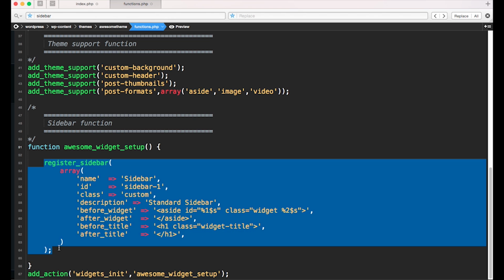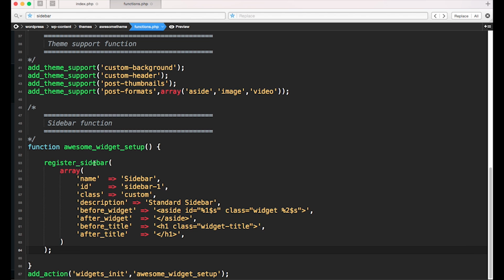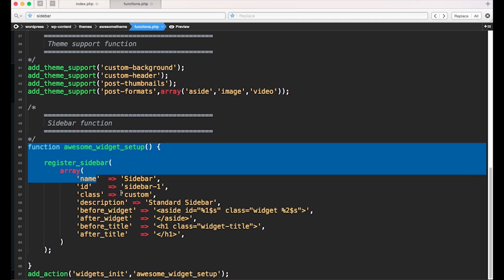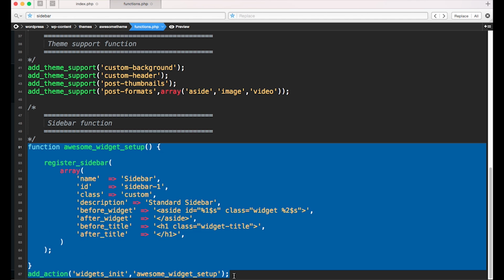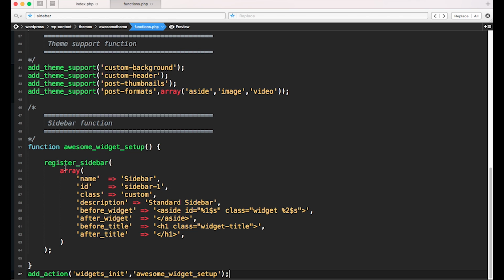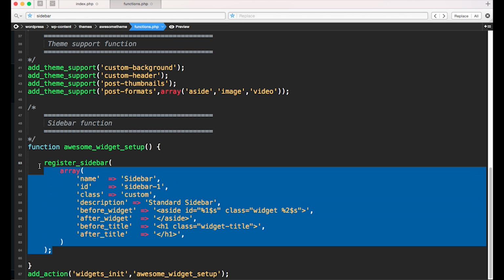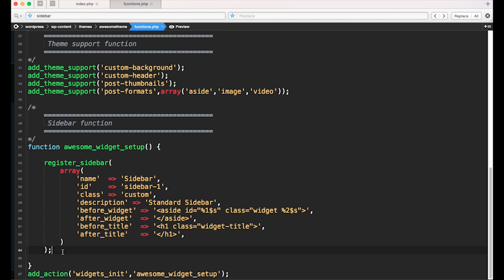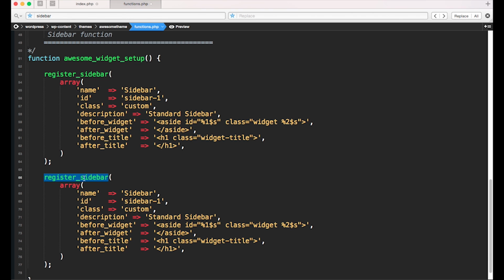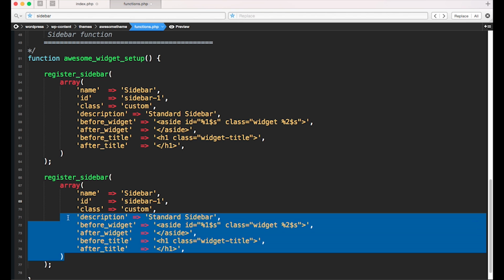And always remember, if you use this action widgets init and you specify a function with inside a specific register sidebar function, always use this custom function to put all these sidebars and footers, all the other widget areas that you generate. Always just use a simple function. You don't have to repeat the entire function and the entire action if you want to generate another sidebar. You can just copy and duplicate the register sidebar hook and change the name and change the ID, and you can leave the markup as it is.